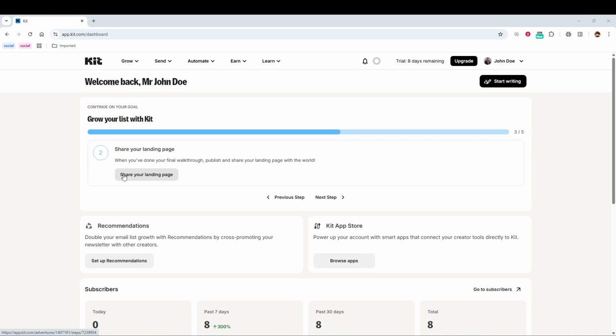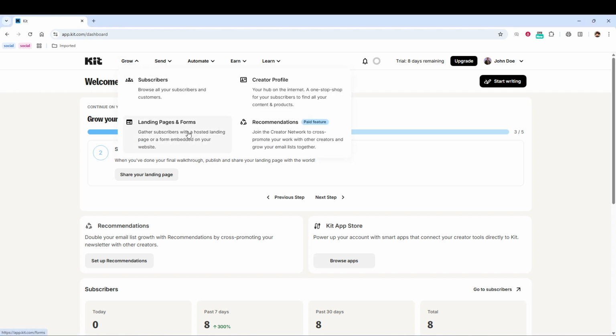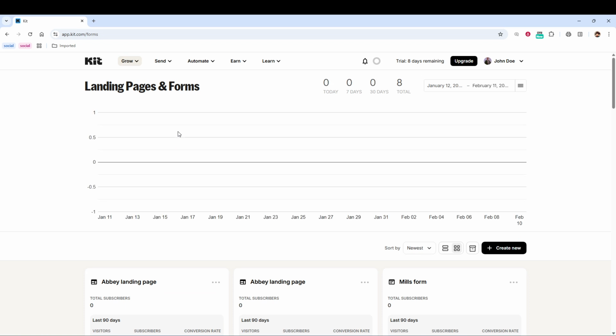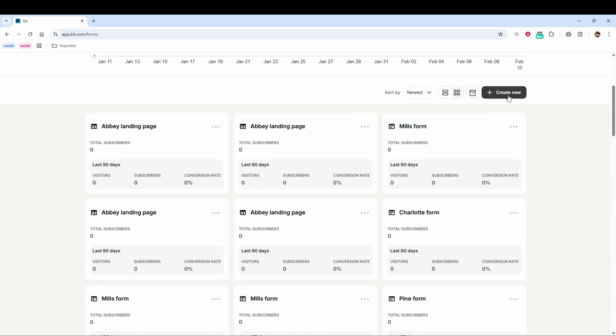First, log into your Kit account and look at the top navigation bar. You'll see an option called Grow. Go ahead and click on Grow, and from the drop-down, choose Landing Pages and Forms. This is where all of your forms and landing pages will live, and where you can create anything new you need. Once you're on that page, look for the button that says Create New.